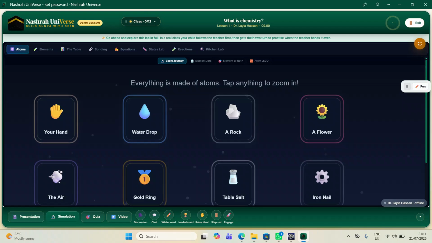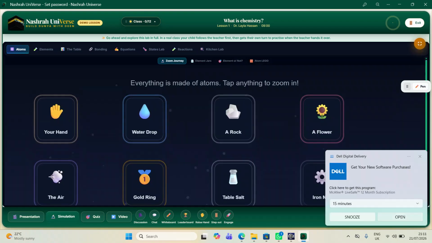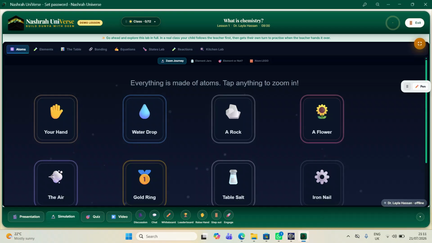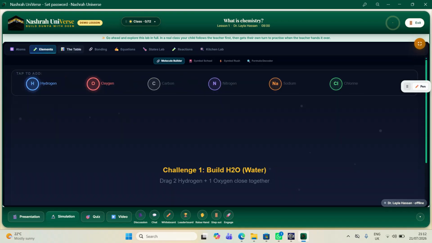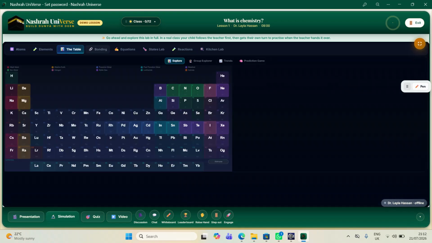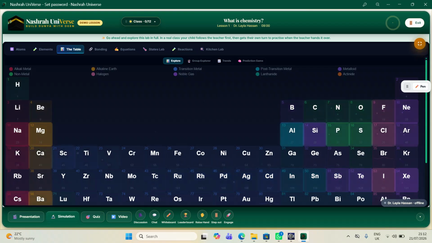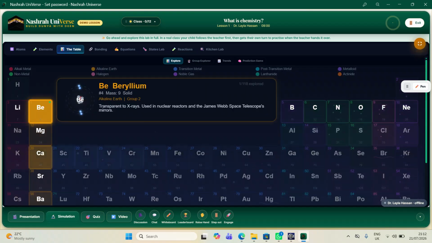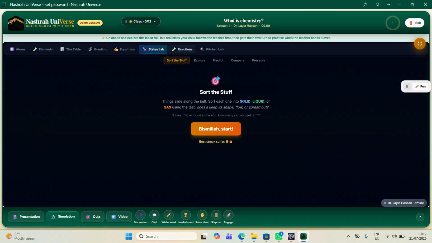In the chemistry labs, depending on what lesson your child is doing, we have put a lot of animation here so you can play around with it. But depending on which lesson they're doing, they can then go through the chemistry lab, and they can learn different things in the chemistry lab. And then inshallah, they can enjoy those things.